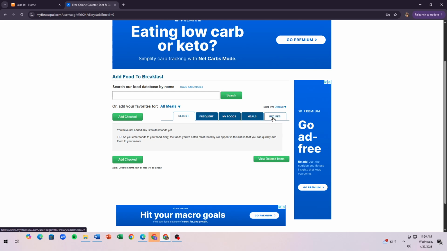There's these other tabs where you can specifically input recipes. This is very recommended for recipes that require a lot of different ingredients.